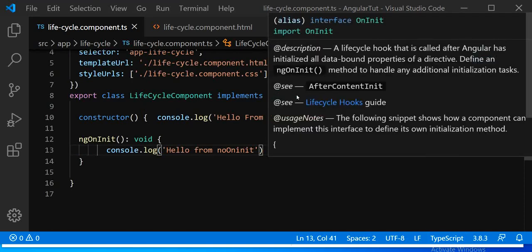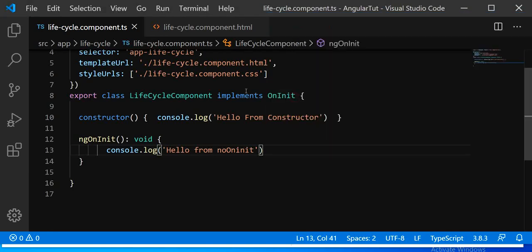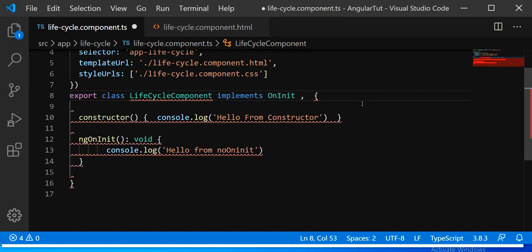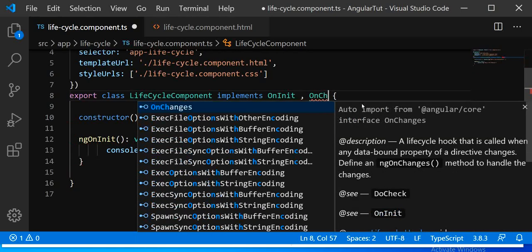Also, we would like to talk about ngOnChanges. Basically, if you have a property inside your component and this property is changed, it will execute the method over there. So to keep track of your component changes, all you have to do is implement OnChanges. Here, I will add it.